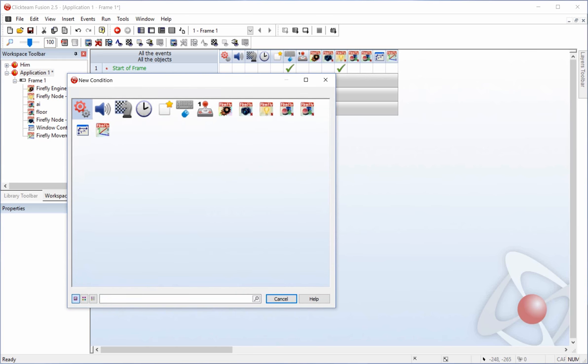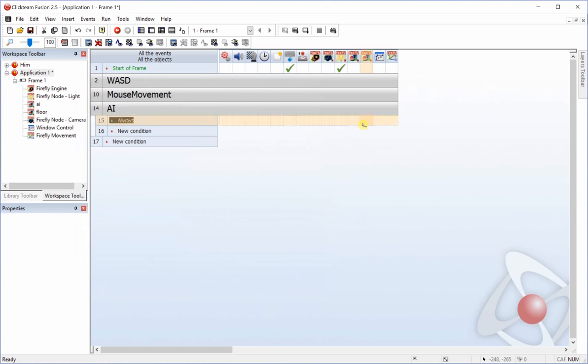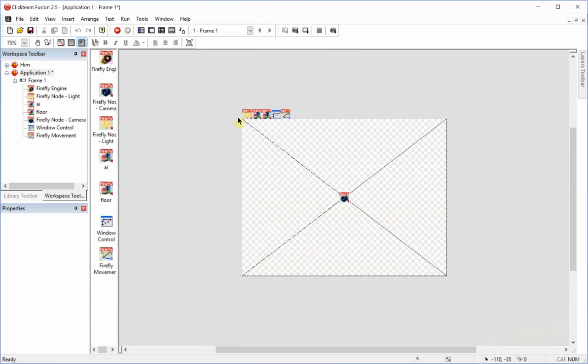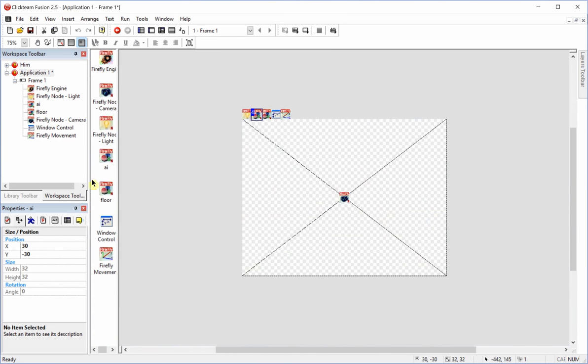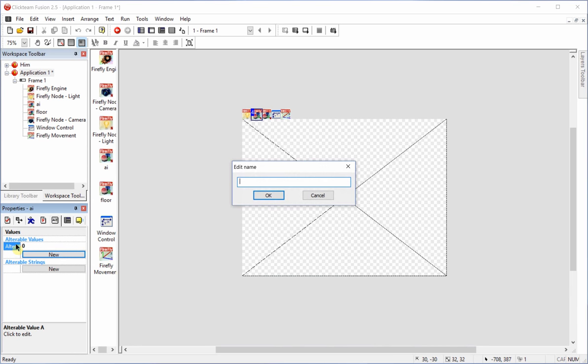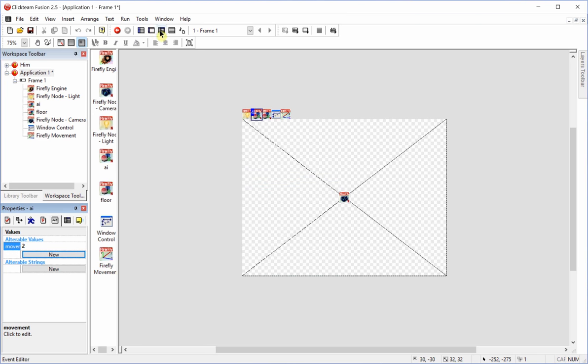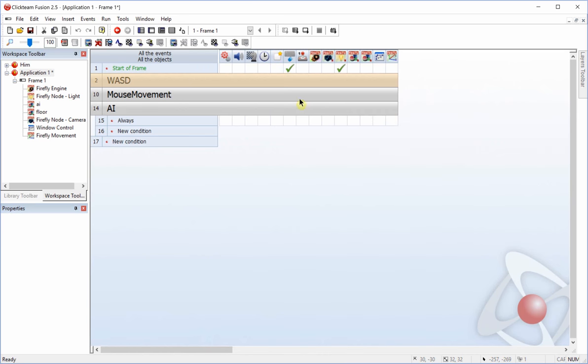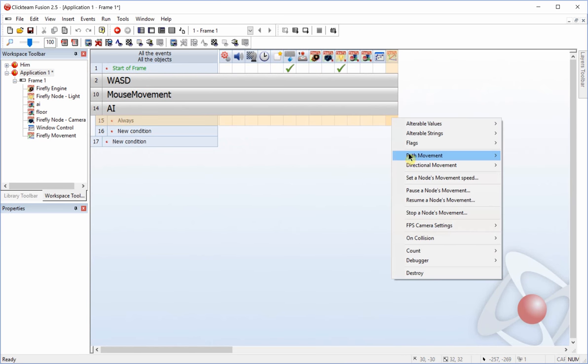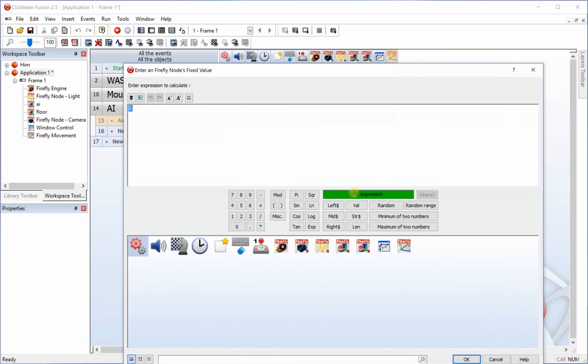The first thing we're going to do is make always, and under the movement, or actually, we have to go to the primitive, and we're going to add an attribute, and we're going to call it movement. We're going to set it to 2 by default, which is slower than the camera movement, which is set to 5. So under always, right click, path movement, move to a node.